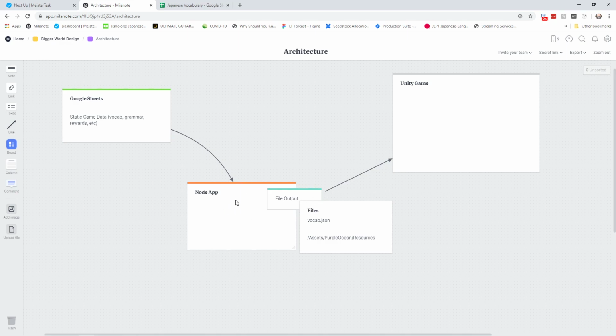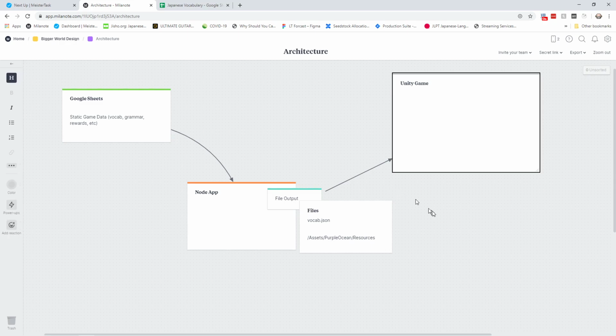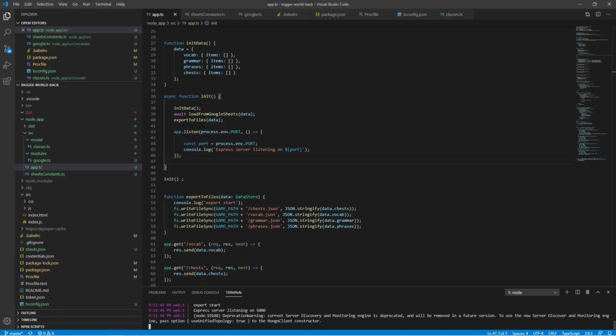So all I have to do is run a node command, and when I start this up, it dumps all of the files such as the vocab.json into the resources, and then Unity pulls that up and runs it. Let me show you that real quick.